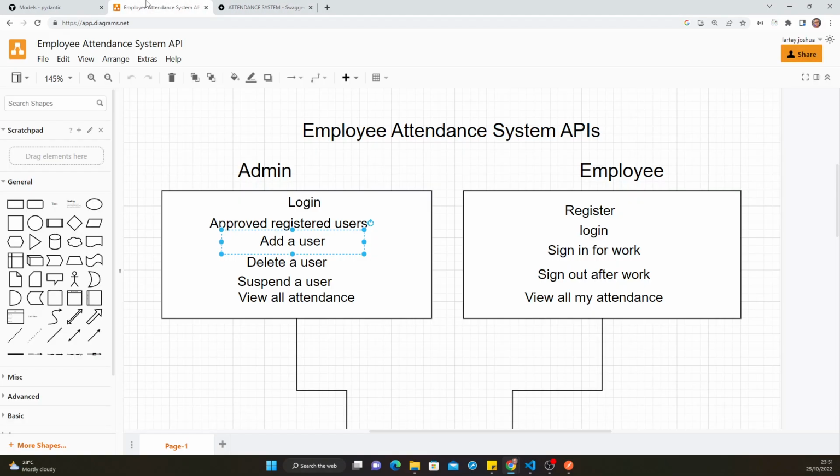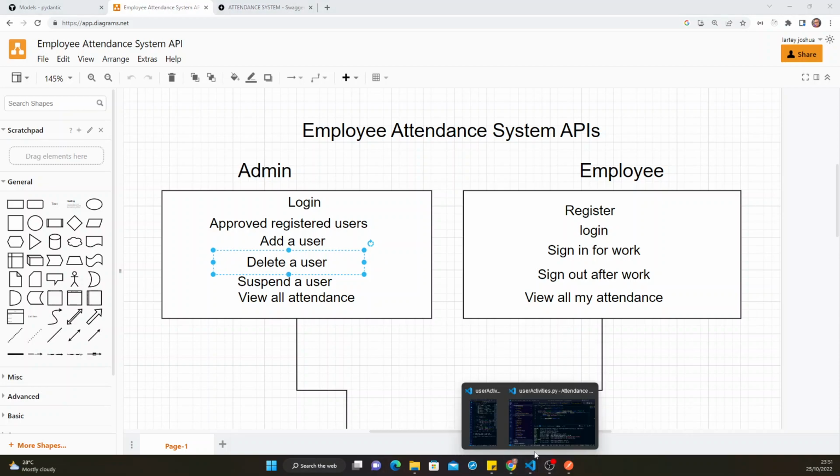So now we'll move on to the next function. The next function is to, I think, let's go for delete a user. Yes, let's delete a user. And this function will be consumed only by the admin.